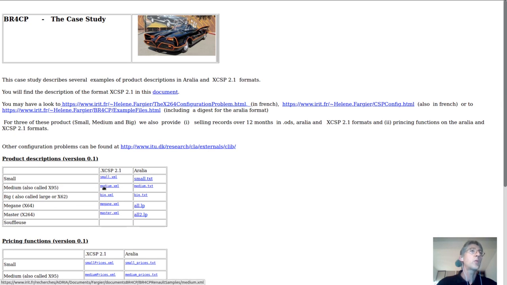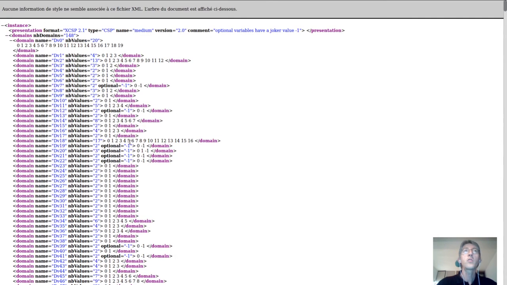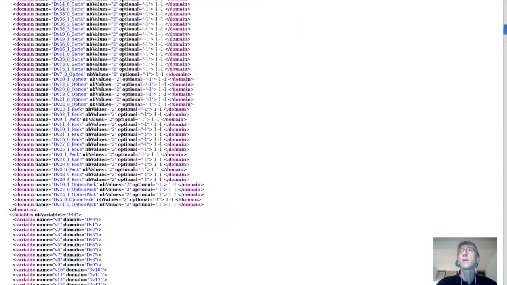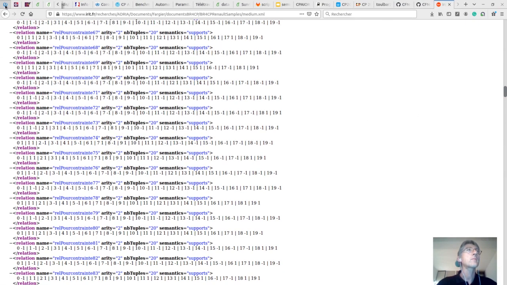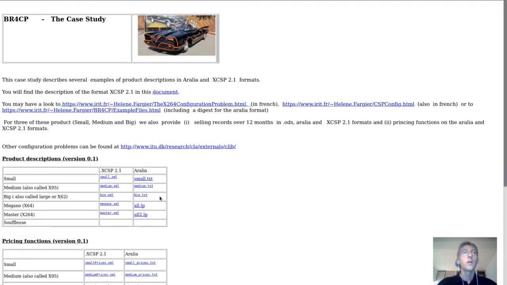Those product descriptions are a constraint satisfaction model where each variable corresponds to a different type of option, for instance, which engine, the color, and so on. And the constraints are the compatibilities between the options. Some of the variables are implied by the others, so only a subset of the variables are decision variables that the user must select and choose a value for.